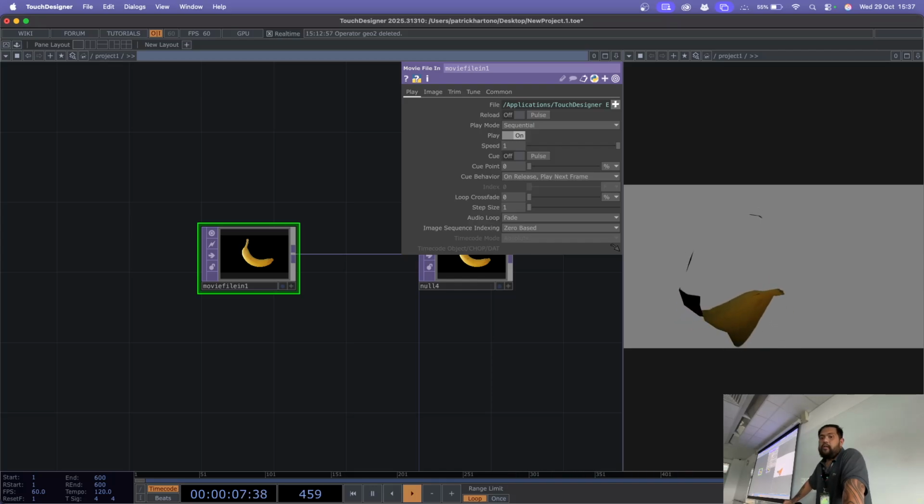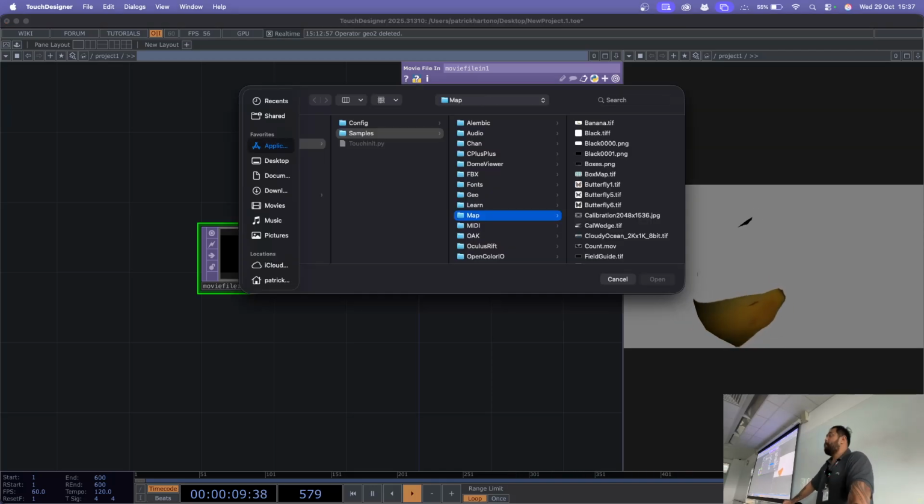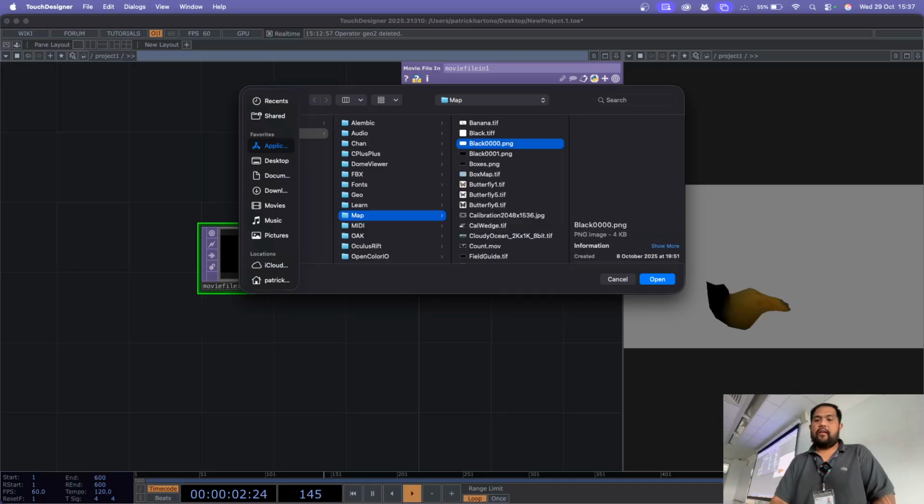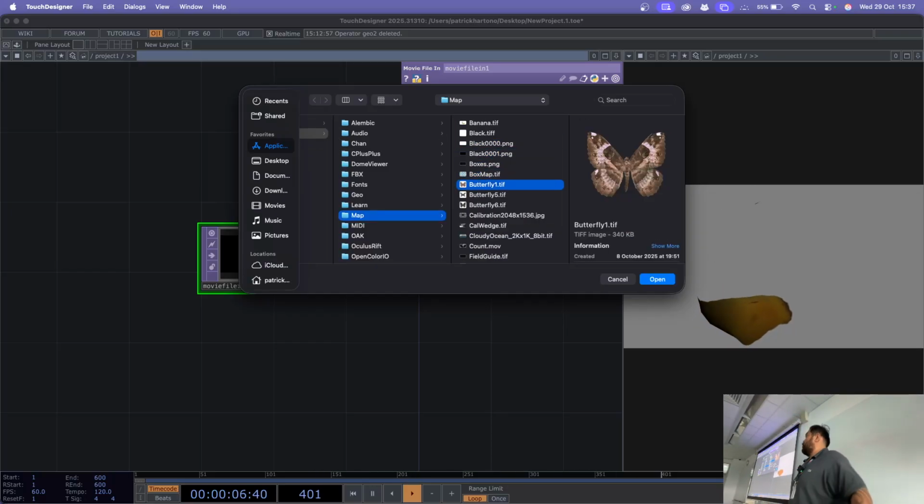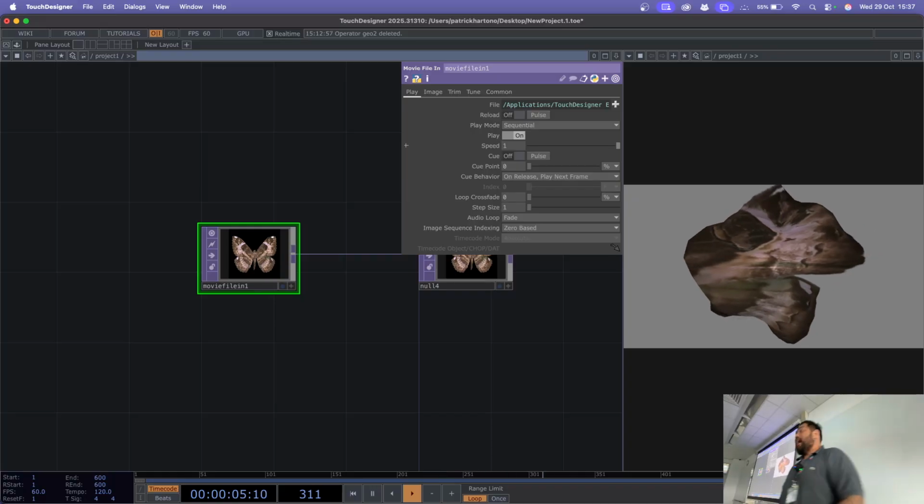If you click this plus button, by default, it will open the Touchdesigner folder for their map or their image file. Okay? So that means anything with this format, for example, I would like to change this to the butterfly in order to implement the butterfly into the sphere. Can I do this? Yes. Now I have a butterfly.